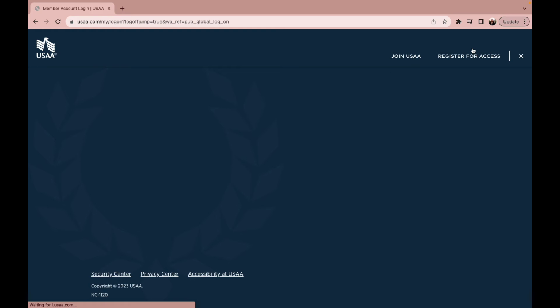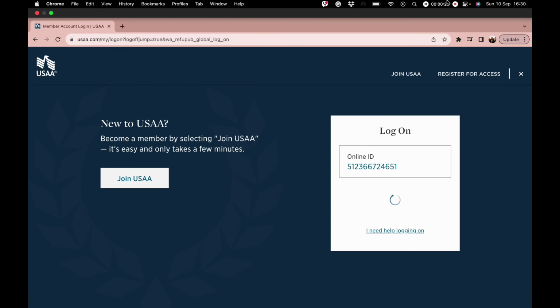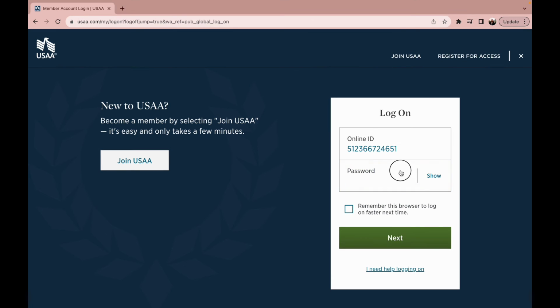After pressing the log on button, you will now be redirected to its log on phase. Now the thing you need to do is enter your online ID. So after you are done entering your online ID, all you need to do is press on the next button and it will ask you for your password. So after filling the online ID, now it's time to fill in the password. So once both credentials are filled, you need to press on next and you are all done.